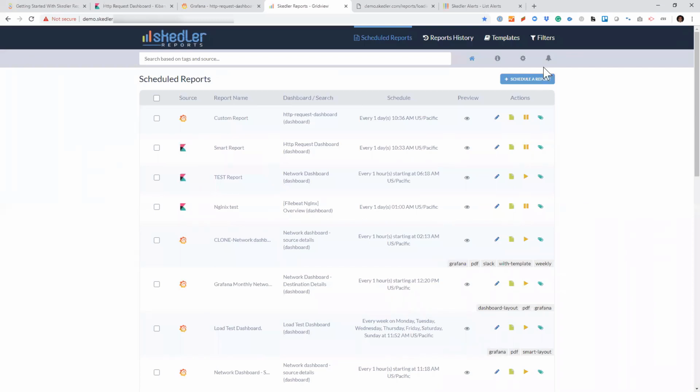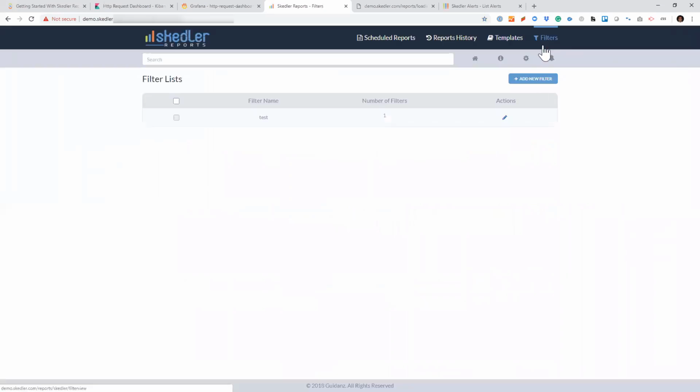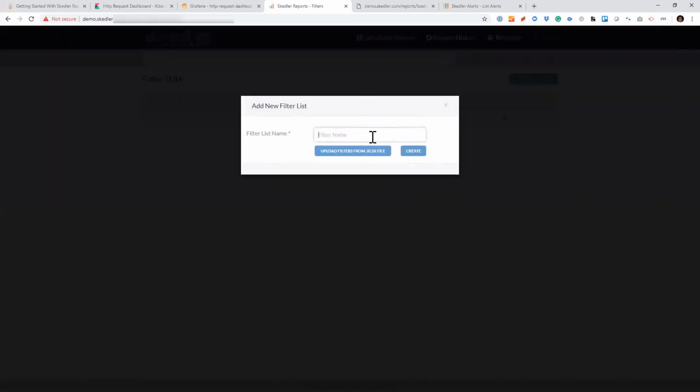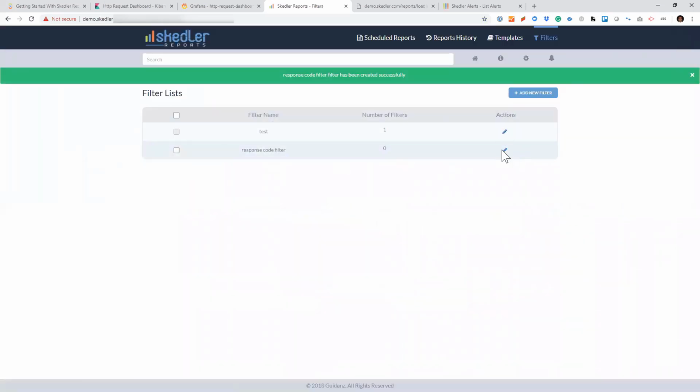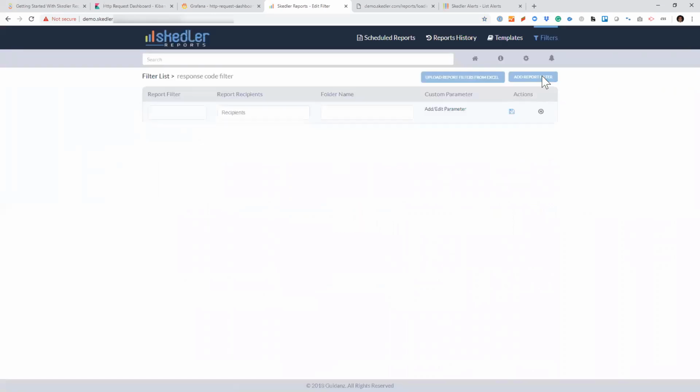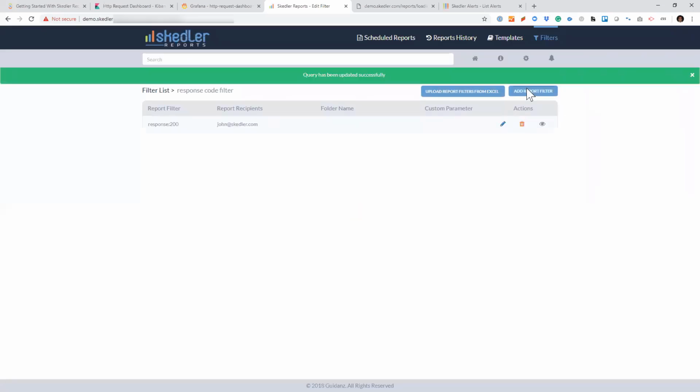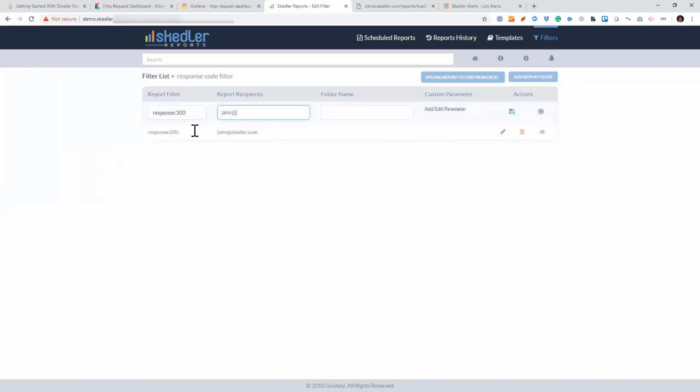So the first step to do that is to create filters. So you go here, create a filter. So you add a new filter. Let's call it response code filter. You can also upload filters from an XLS file. Create. Once you've created it, now you can edit it and add the individual filters. The report filter is just like your query filter in Kibana or Grafana. So you can say response equals 200, send it to john@skedler.com, save it. Now you can add another. If a response is 300, send it to jane@skedler.com.